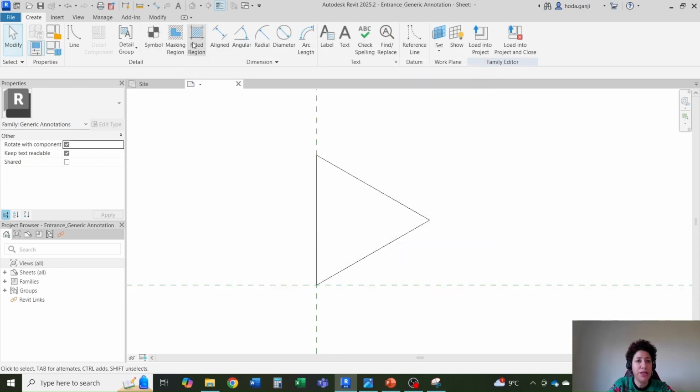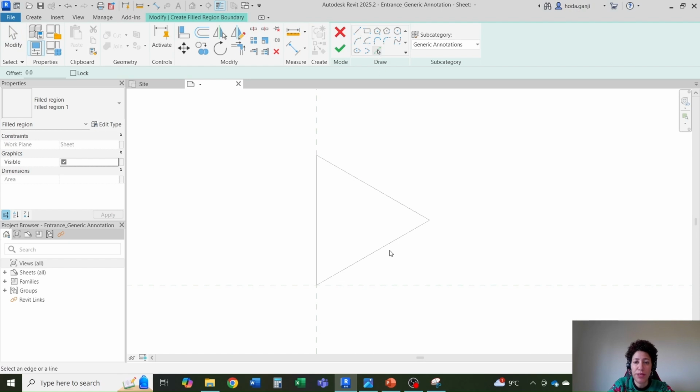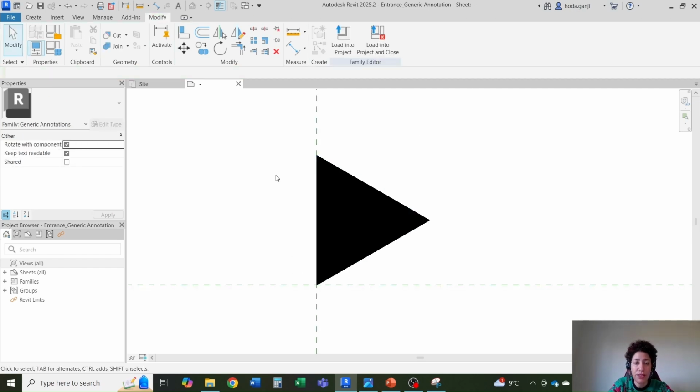You can also create a field region. I can pick these 3 lines and I'll go with a field region. If you want to not see the borders, you can change the generic annotations to invisible lines. Check the box. And now this is my generic annotation.